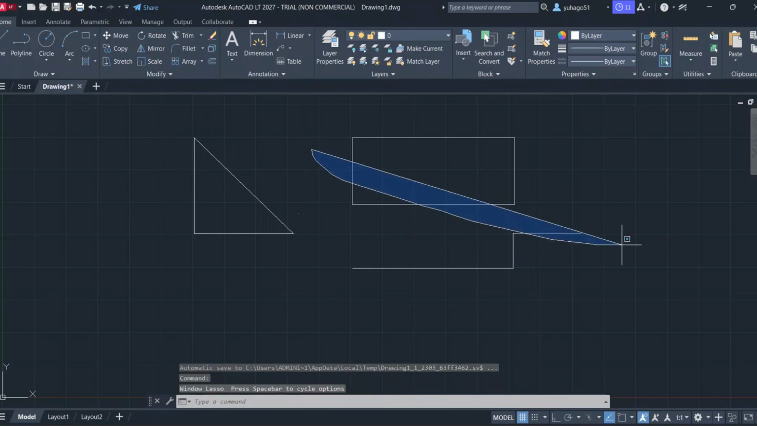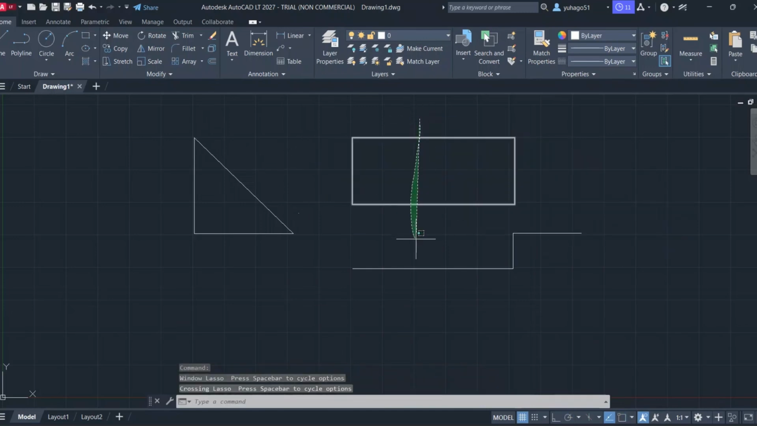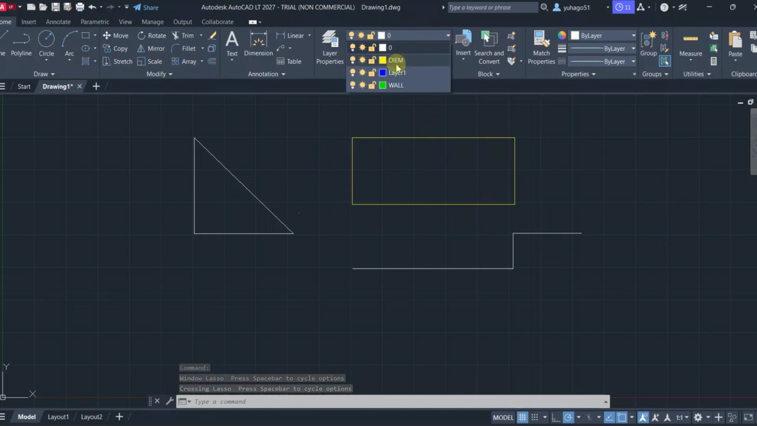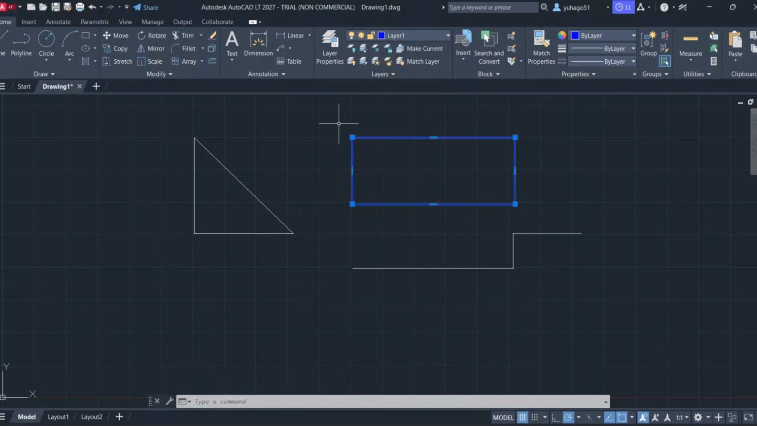Next, go to the Home tab and locate the Layer section. You'll see a Layer drop-down menu showing all available layers in your project. Click the drop-down menu and choose the layer where you want the selected objects to go. Instantly, the selected objects will move to that layer.